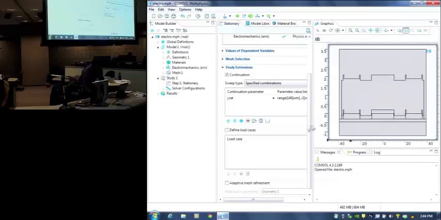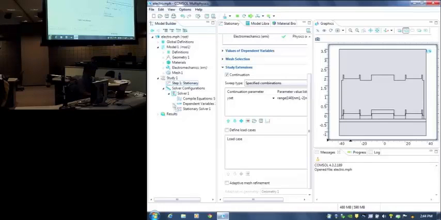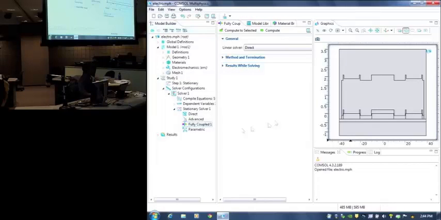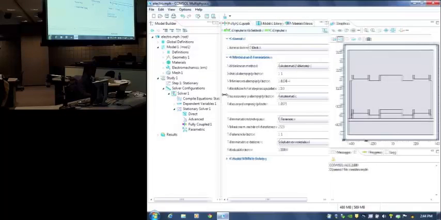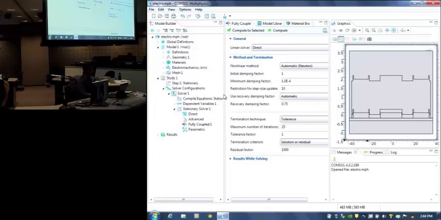And one final modification you have to make here is in the solver settings. So this is a very highly nonlinear problem. I've coupled the global ODE to find out the unknown, which is the applied potential, which is what I'm solving for. So we'll expand this stationary solver one and click on fully coupled one. This section here decides how the nonlinear solver behaves. How do you solve the nonlinear part of the problem?